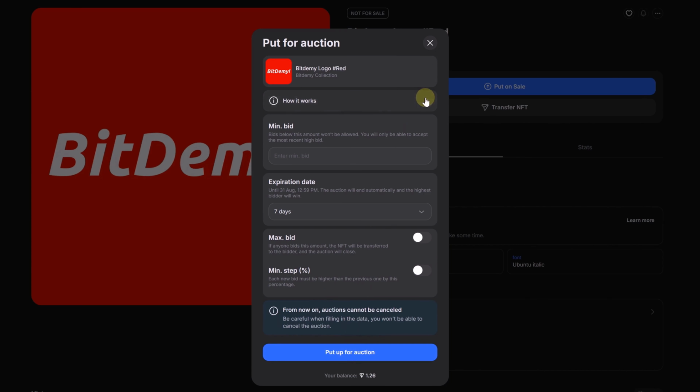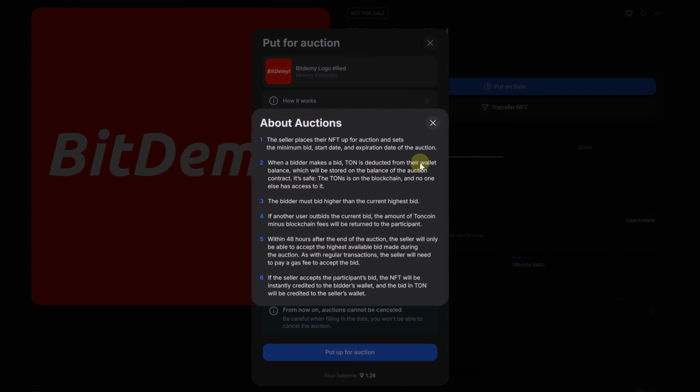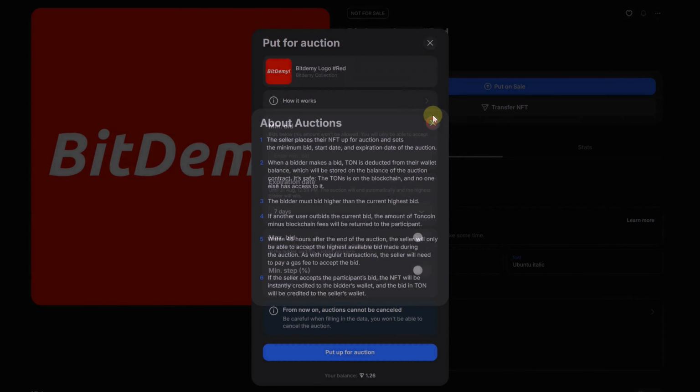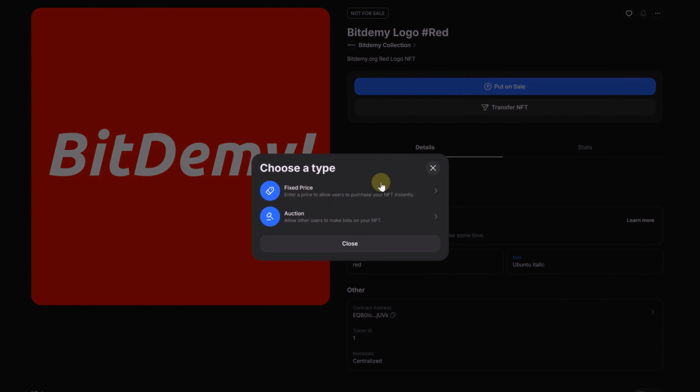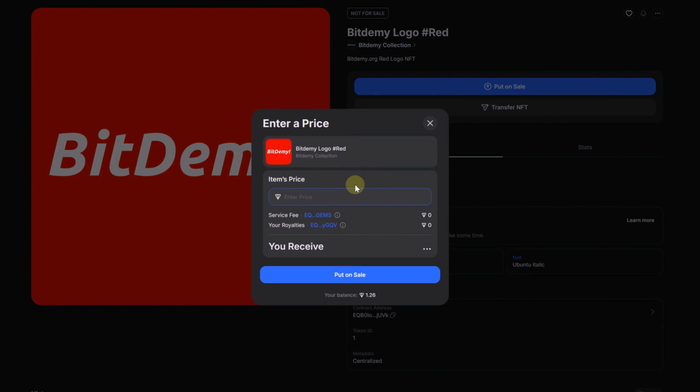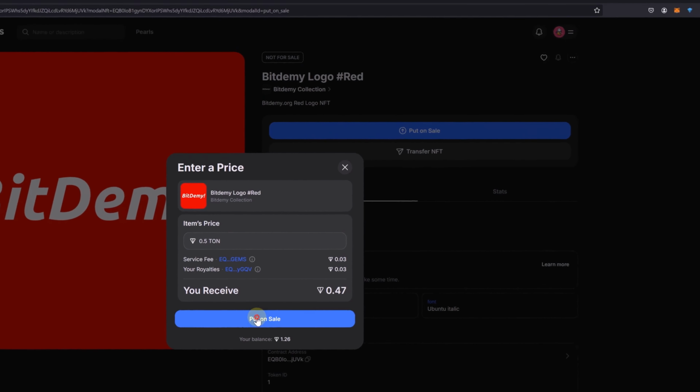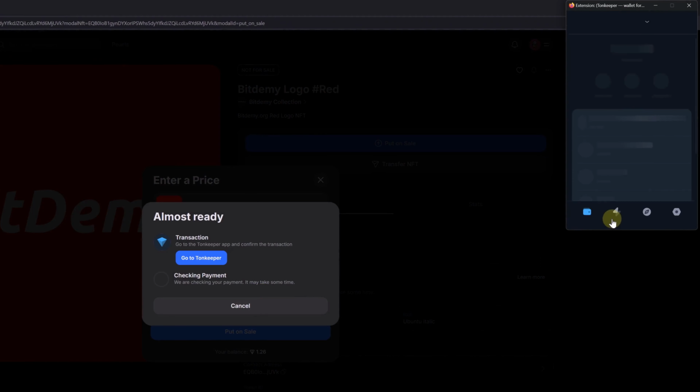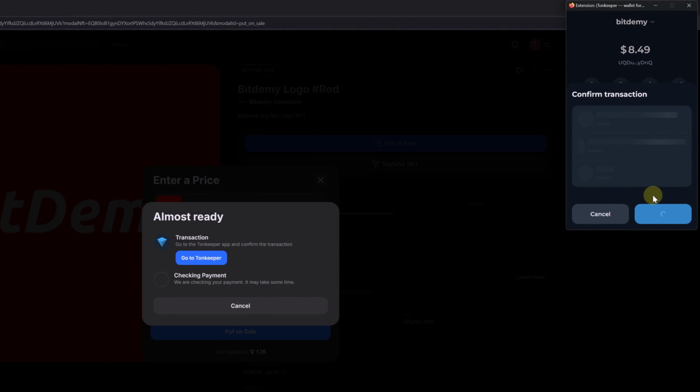There are also some explanations here, but I want to put my first NFT for sale at a specific price, so I choose this option. For example, I want to put it at half a Toncoin price. You will also see the marketplace fee and royalty amount. Click on Put on Sale and confirm the transaction.